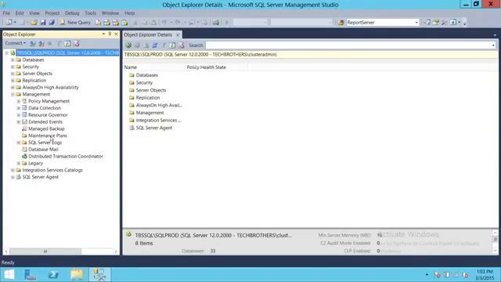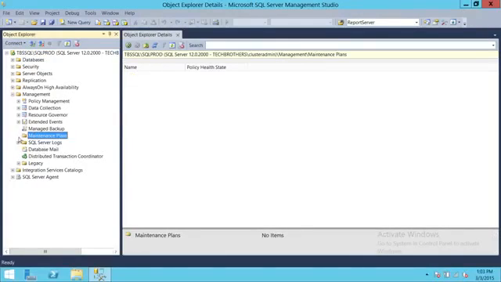and go to the maintenance plan. If you already have a maintenance plan, there would be a plus sign here, and you can go ahead and view the maintenance plan. Since we don't have a maintenance plan, we're going to go ahead and right click on the maintenance and click on new plan.